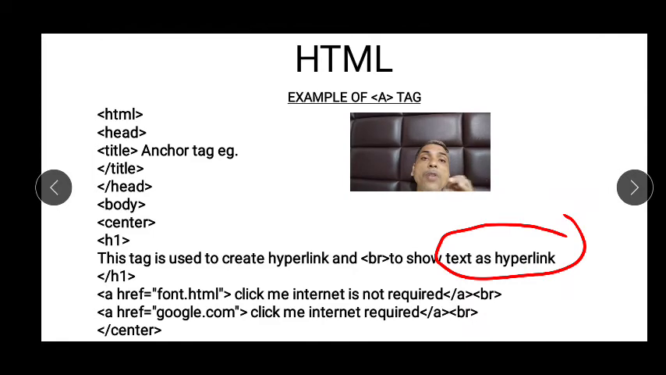And suppose if you have an internet connection, then you can also use a href google.com. So click me, internet is required. If you click on the first link, internet is not required, but the font.html file has to be at the same location. In the second case you require the internet. So I hope you got it.